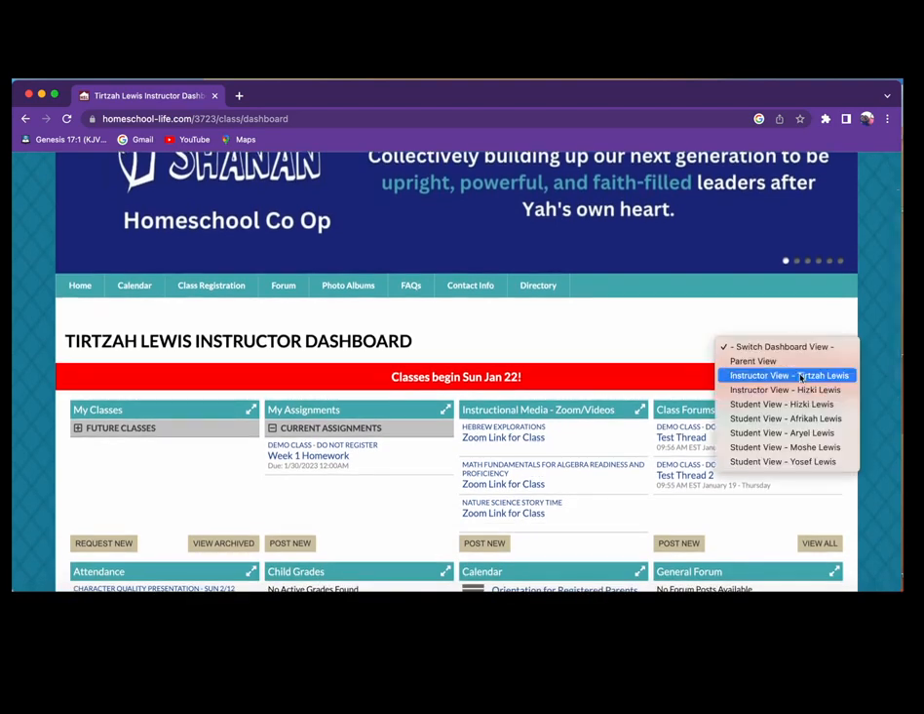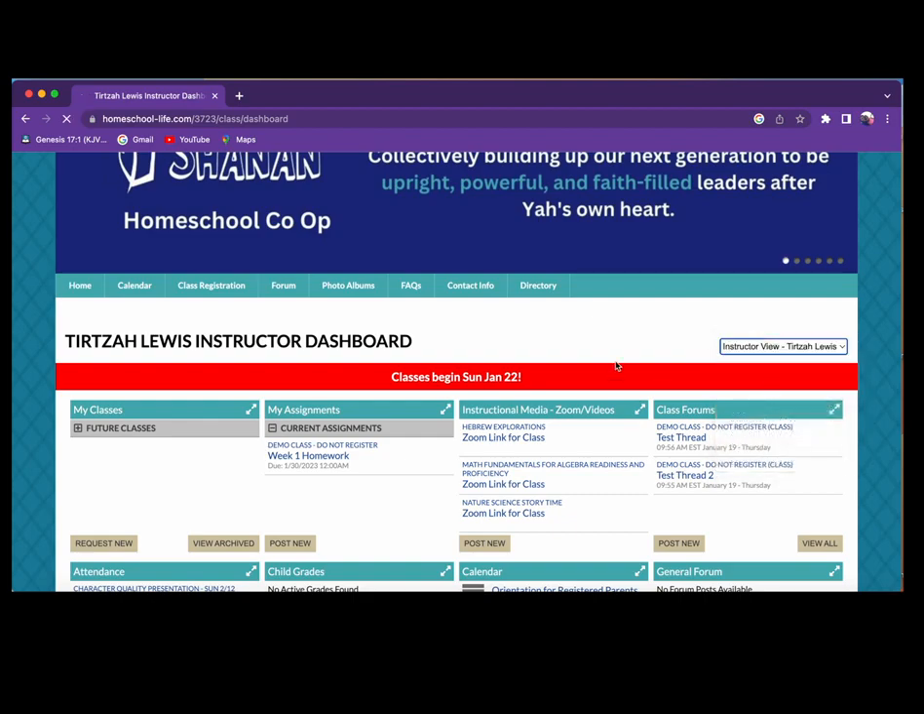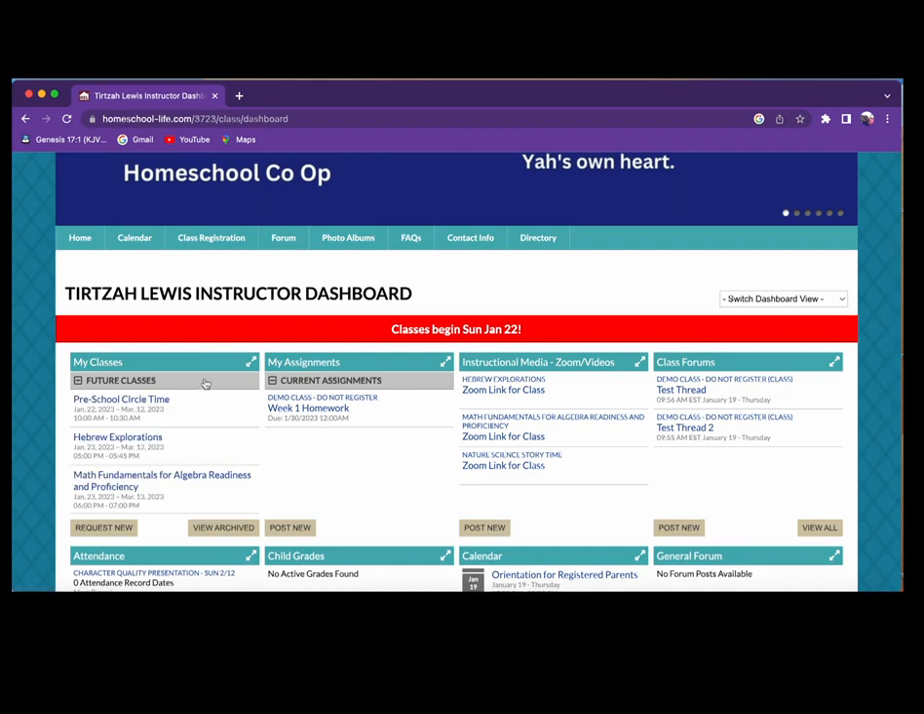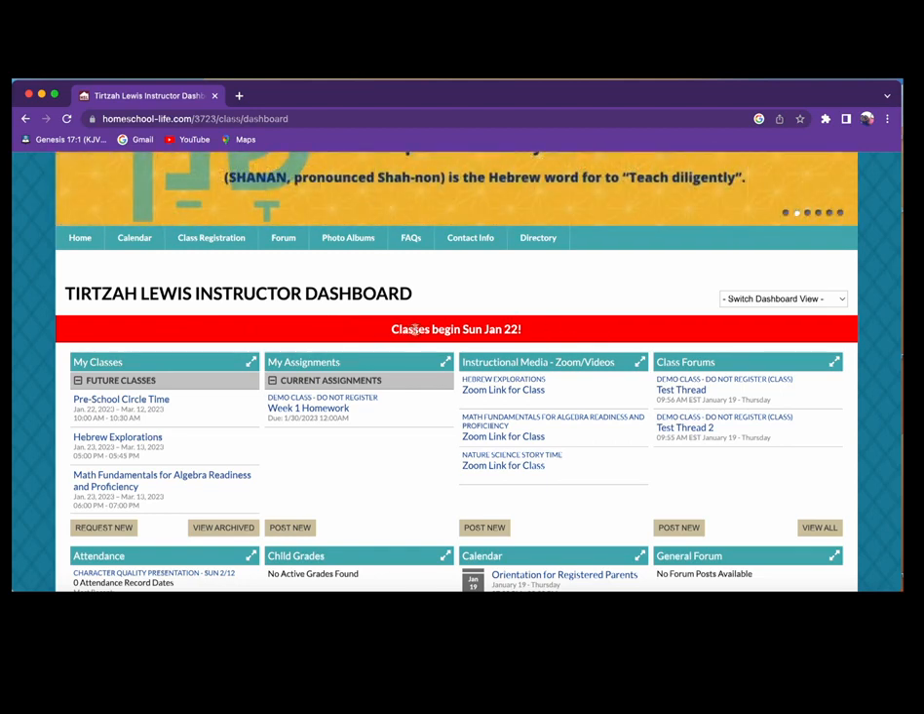You could change your view to parent view, instructor view, or your student view. We're going to look at the instructor view right now. And you can see here, on the class dashboard, you have an alert for the whole co-op that could appear at the top of the screen.